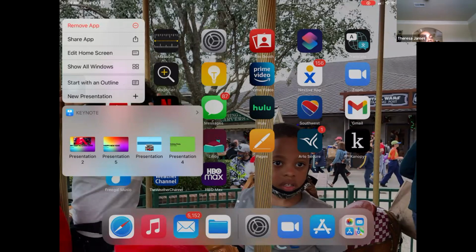Okay, listen to me one more time. Do not delete your Keynote if it's there. Just watch how to undelete an app if you need to.